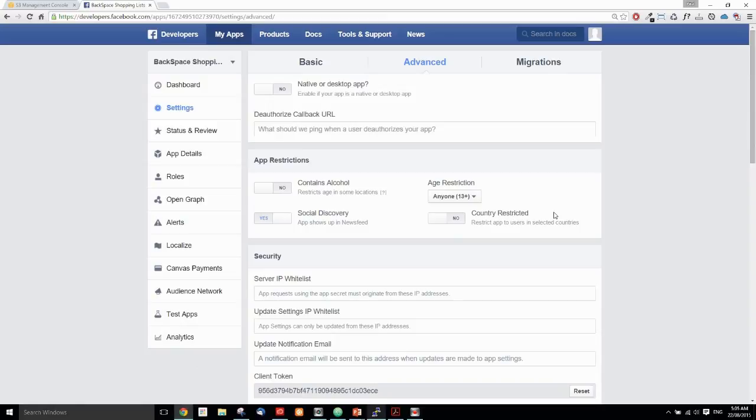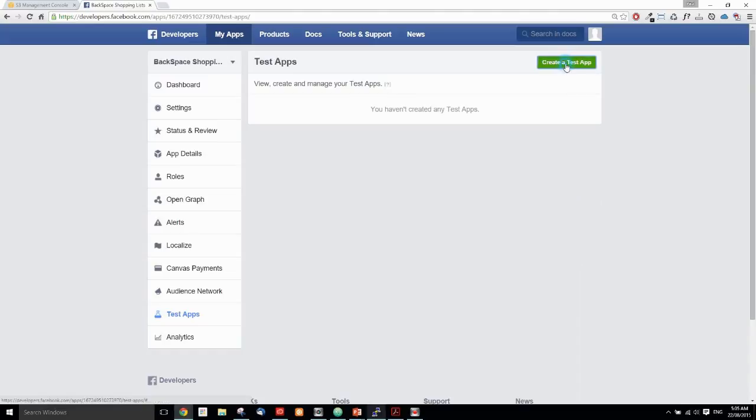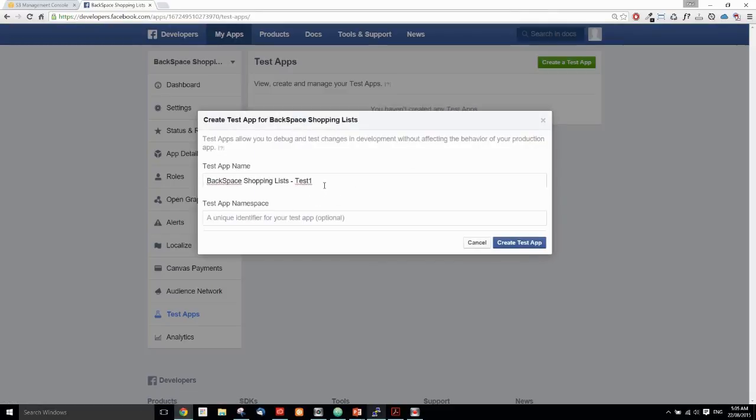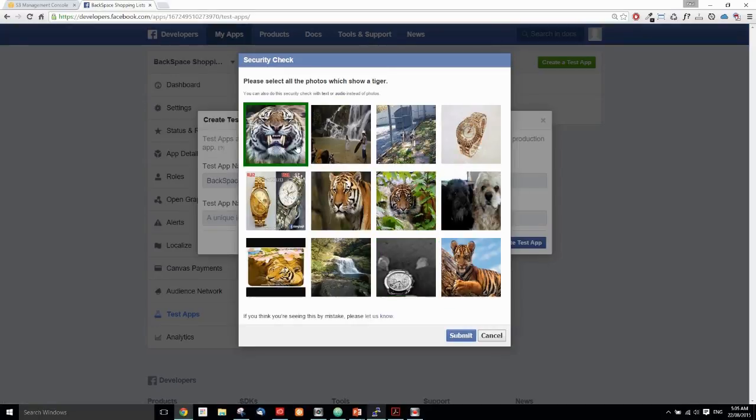Now, rather than using our production application for doing all our testing, we're going to create a test app that we will use, and then later on, when we're ready to go, we'll use the production app. So we've got to create a test app, which will give us a different app ID. So create a test app, and we can just use the same name there. Backspace shopping list test one for our test app name. That is fine. So create test app, and again we're asked to select the tiger here. So that's that one.